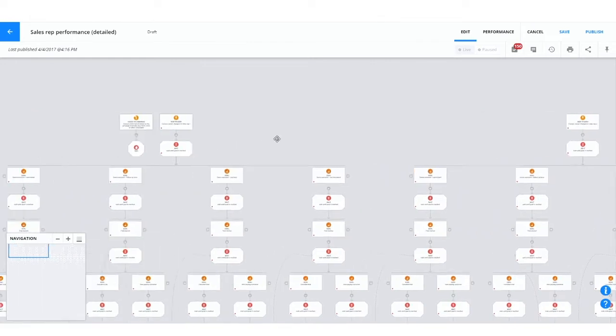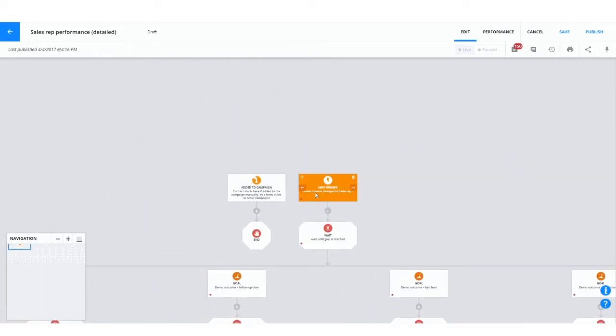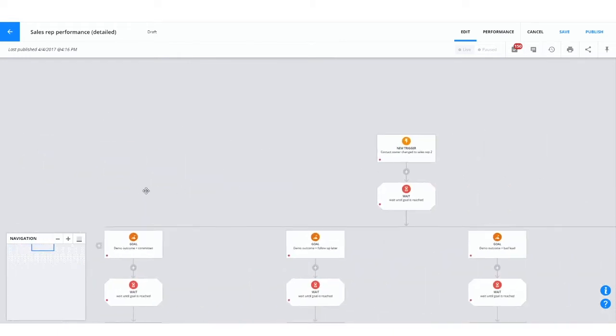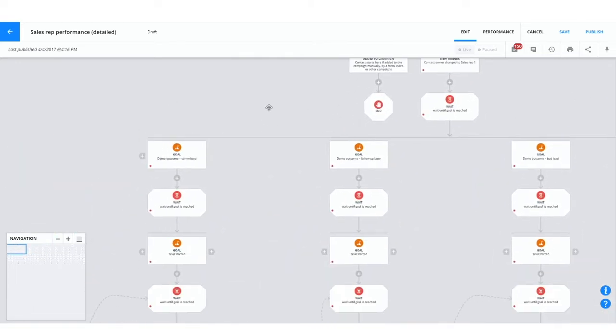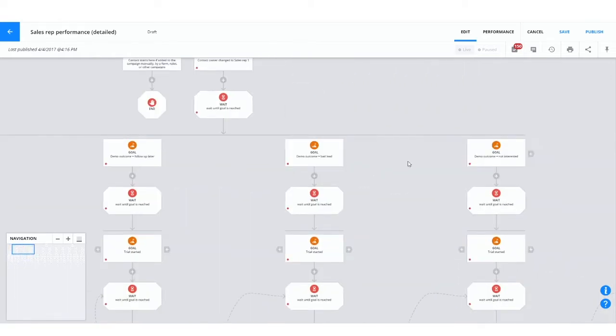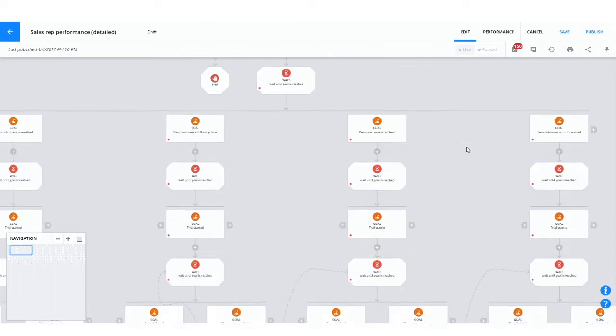Again, all reporting. And it starts out with the new trigger that the sales rep is changed to rep 1. So each one of these reps has a whole bunch of stuff under it, right? So I'm going to look at their performance based on a rep. For example, the demo outcome is committed, demo outcome is followed up later, demo outcome is bad lead, demo outcome is not interested. That would be interesting to know if one particular rep has 40% of their leads getting marked not interested, but the others only have 20% of their leads getting marked as not interested, right?